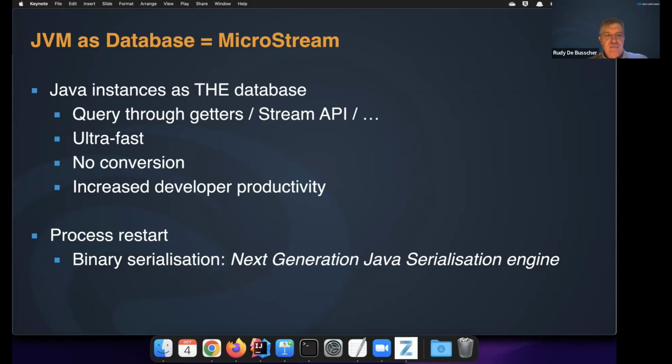MicroStream is actually a few classes. In 90 or 95% of the cases, you only need to access like 5 or 10 classes and maybe 20 statements, 20 methods, and that's all that you need to know.